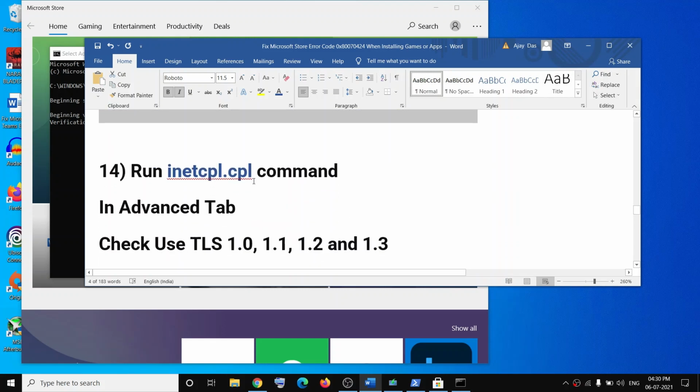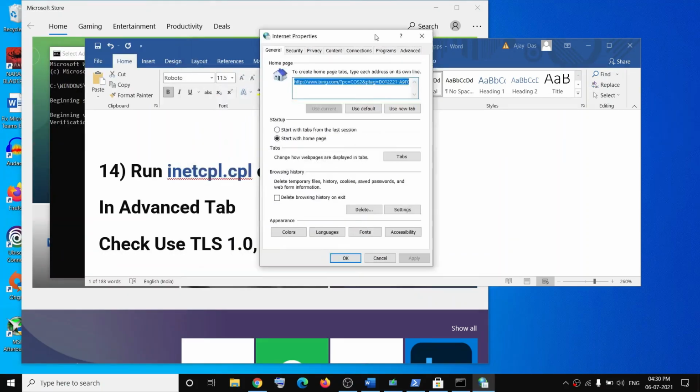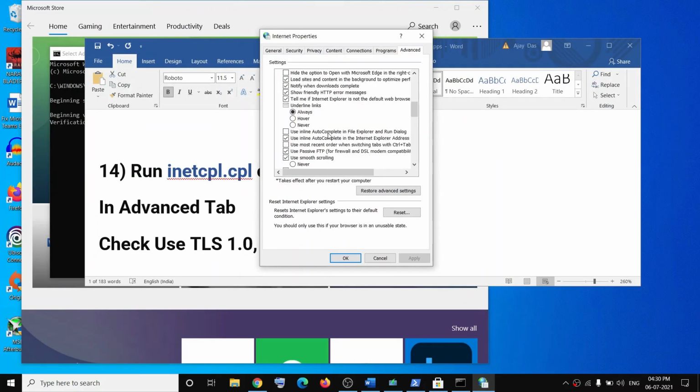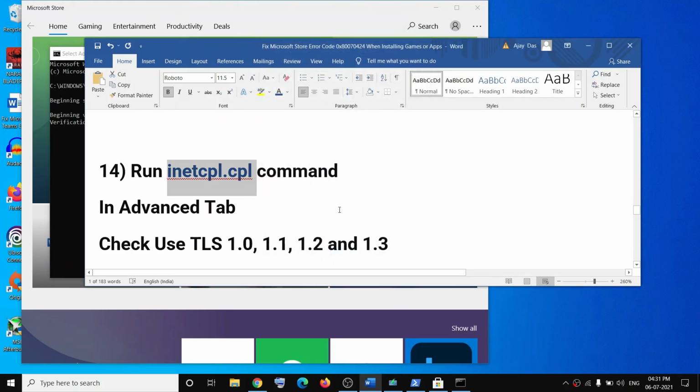The next step is to open this inetcpl.cpl command once again. Type in inetcpl.cpl, then click on inetcpl.cpl, go to the advanced tab this time, and then scroll down. Over here you can see use TLS 1.0, 1.1, 1.2. So if any one of them is unchecked, go ahead and check it. Make sure you use TLS 1.0, 1.1, 1.2, 1.3 is checked over here, all checked, and then click on apply, OK, and then try to use Microsoft Store.